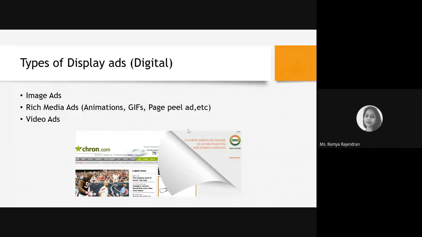So next one is types of digital ads. First, I think this is a very common one, and I think you all know about this, but still, the first one is image ads. When you go to a website, you get to see image ads, and then you get to see rich media ads. When you say rich media ads, it's nothing but an animation that you see as an ad, or GIFs, and sometimes a page peel ad. It's a little rare. So this is how the page peel ad looks like. You just have to hover over it to get the full details there.